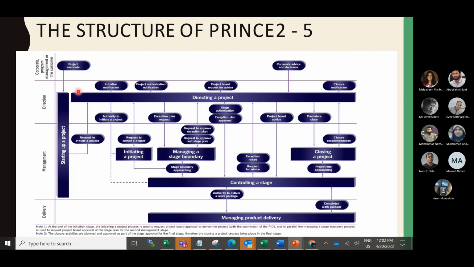And then actually we call the starting a project, what we discussed earlier. Here you see the 3 levels of project management. One is the direction, one is the management, which is what project management will do, and finally is delivery.